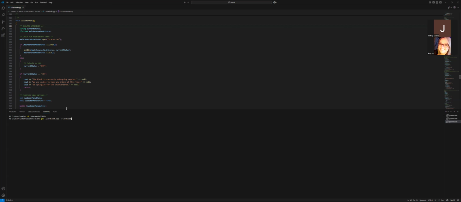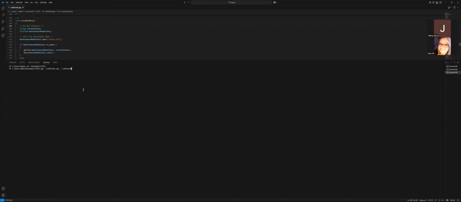Okay, so I have our program file pulled up here. I'm just going to compile it really quick on my machine here on Windows. You can see it compiles just fine. I'm going to display the customer menu here. So I'm just going to press 2, enter the customer menu. There's 3 options. You can view the menu, place an order, or return home.